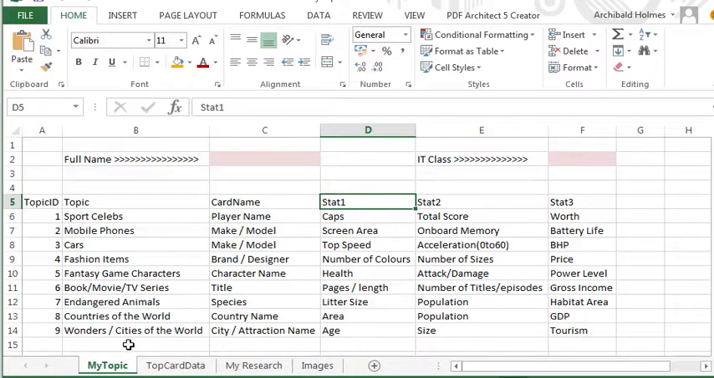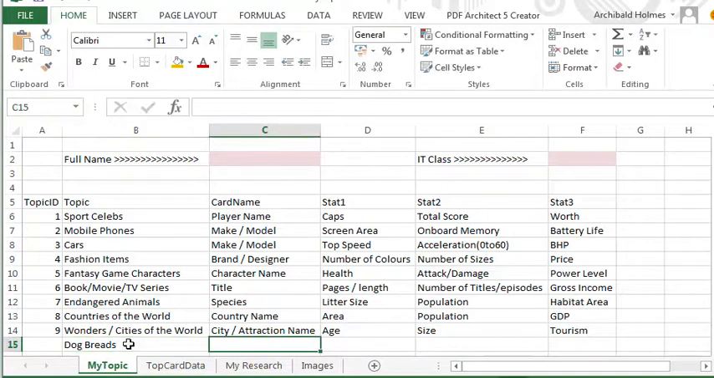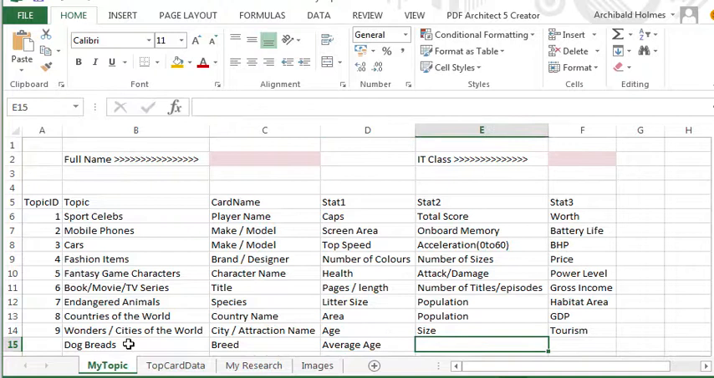So let us suppose, for the sake of my demonstration, so that I don't give anybody an advantage, you may not do this topic. I am, for example, going to be talking about an example called dog breeds. So the name of my card is going to be the breed, and I'm going to have a couple of statistics. The first one is going to be the average age, and we're just going to do that one to demonstrate what needs doing.